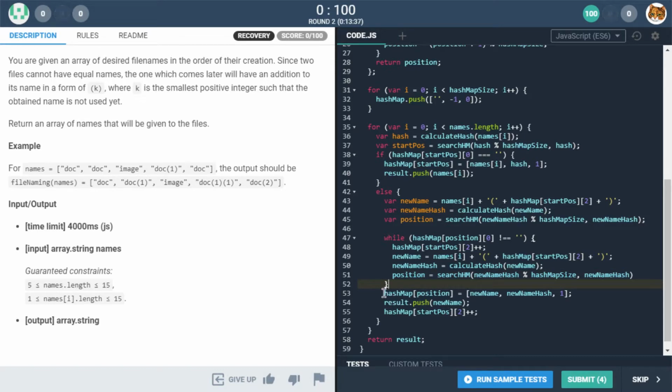Okay, great. And then after all that happens, we say hash map at position is going to be this thing. We've found a new home for it, right? Since this is a while loop, it's not going to stop finding these new positions until it knows that it's found an empty one. So we're saying, this was an empty one, so we're going to replace it with new name hash, and 1, because it's the first time we find one of those, right? And then result.push the new name. So the same kind of stuff that was happening up here, just a little more complicated.